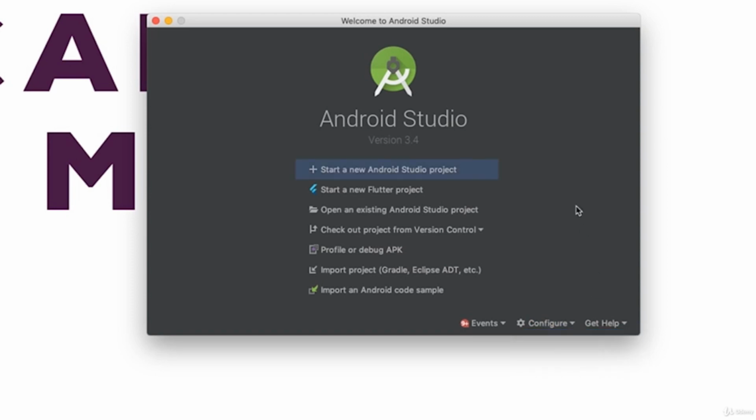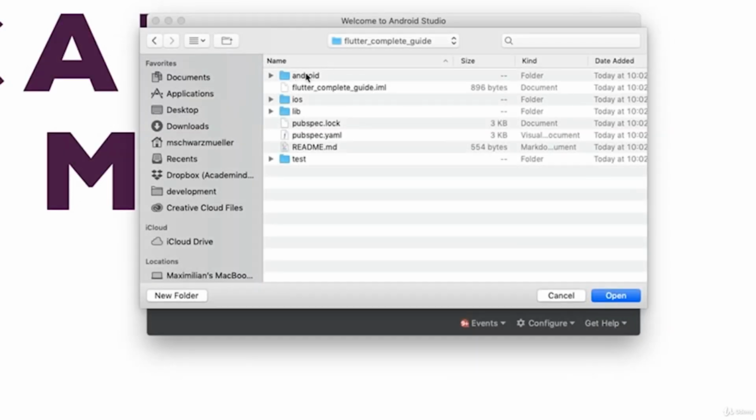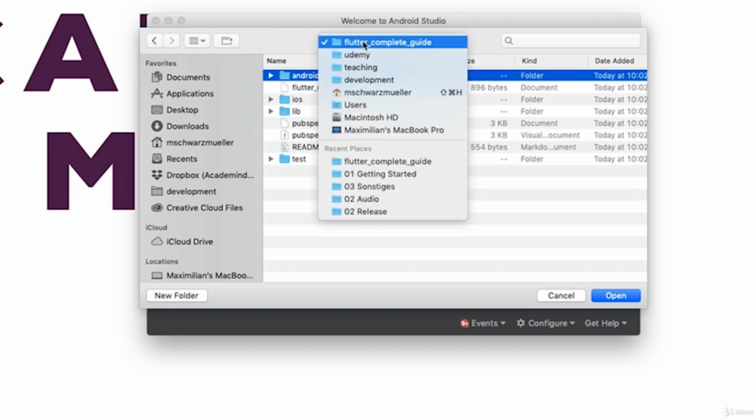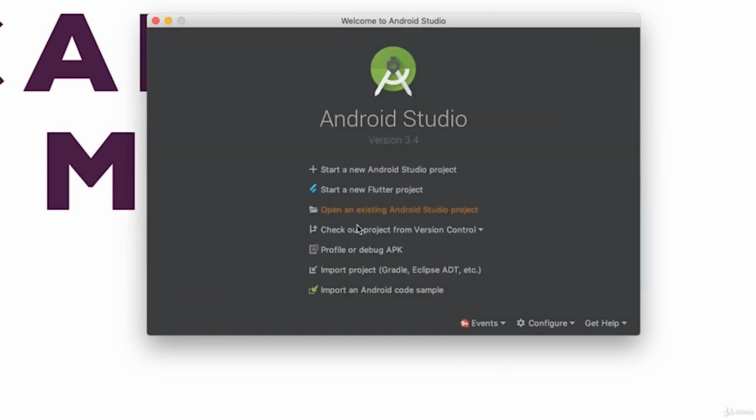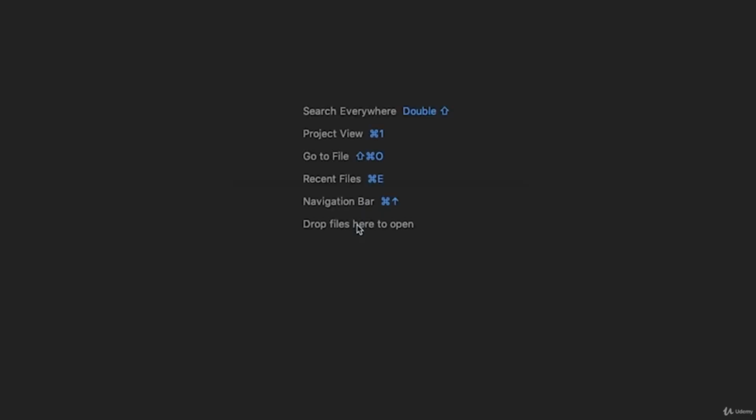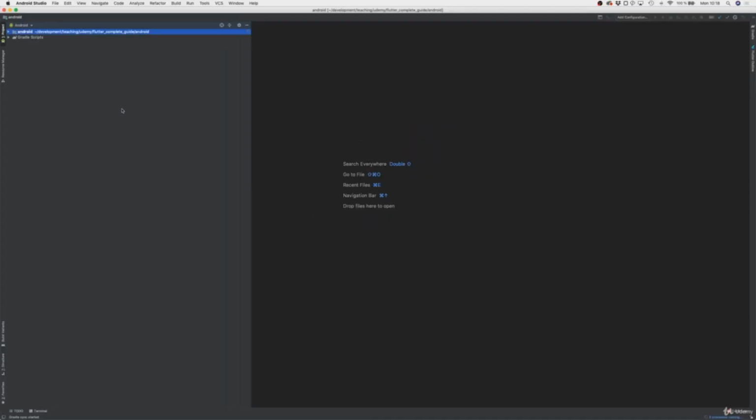If you don't have that option here, you can open an existing Android Studio project and there simply navigate to the Flutter project you just created. So that's the Flutter project I created with Flutter Create. And in there, choose your Android folder as an Android project, because that is a real Android project that's part of your Flutter project, your Flutter app.